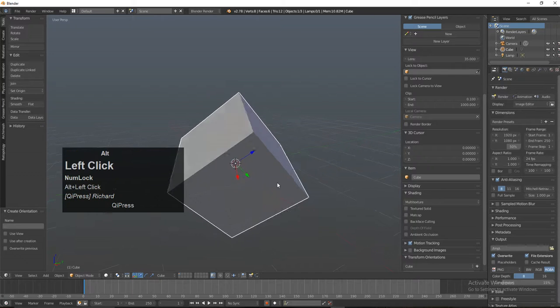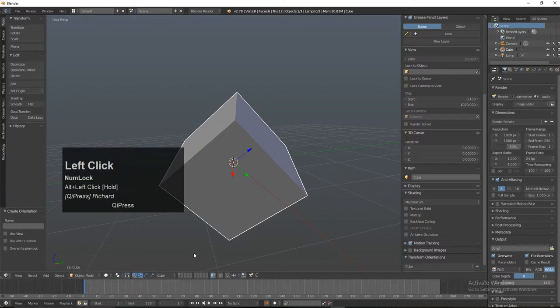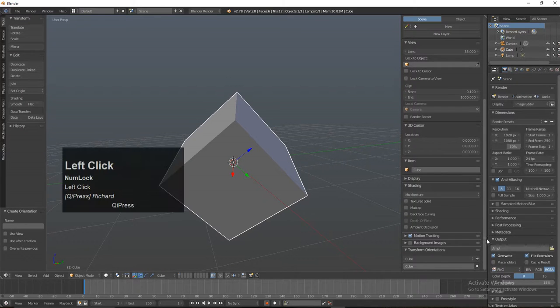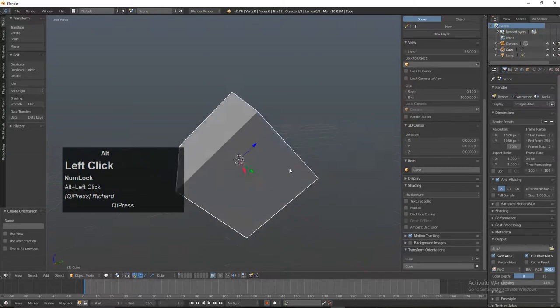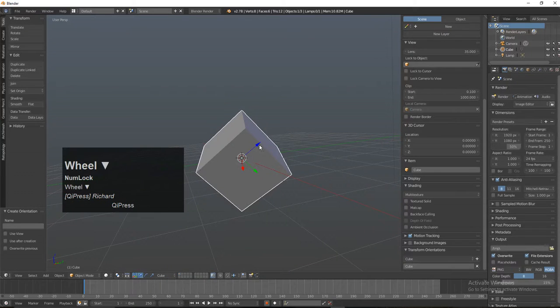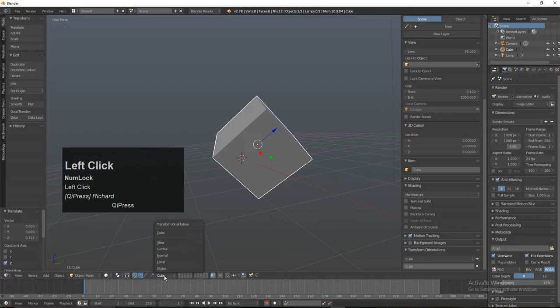And this by itself obviously could be a whole other long discussion about how to use all this, but I'm just going to point out where it is and that I can create a new one. And so now that I have cube as my orientation, I can now move along the cube, which right now is the same as normal and also the same as local.